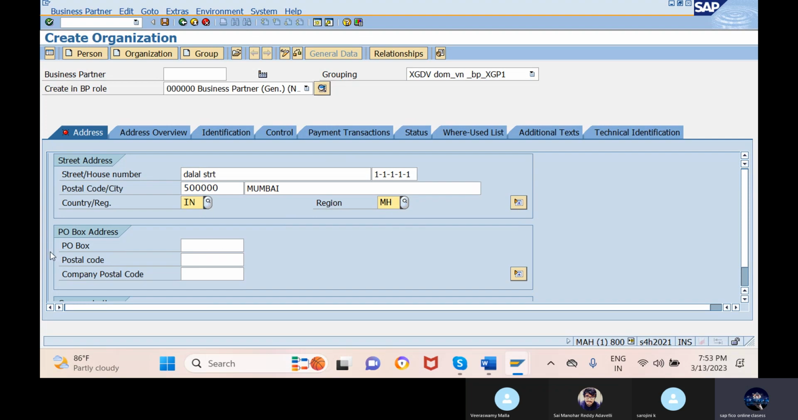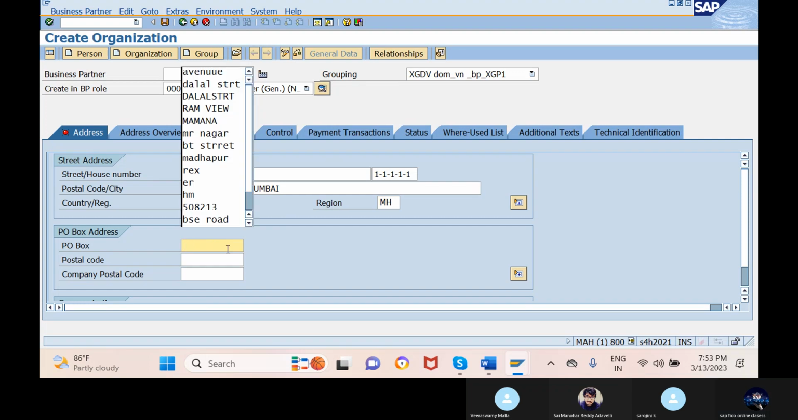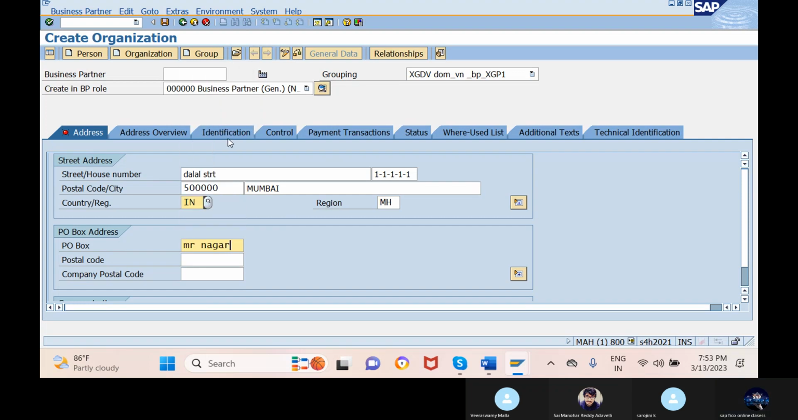Okay, here postal box means name of the post box. Okay, we'll give the post box as here one number. Sorry, name of the post box has to give. I'll mention here, and postal code 5 lakh.